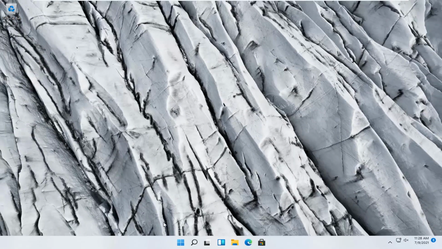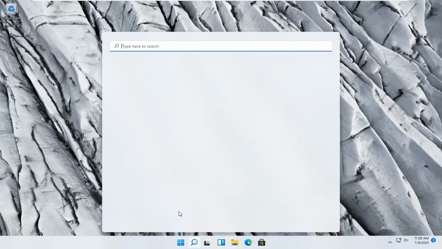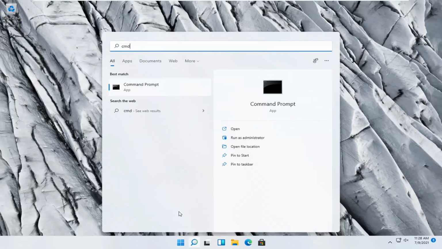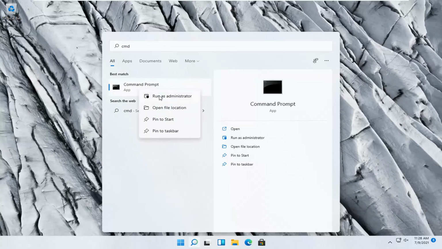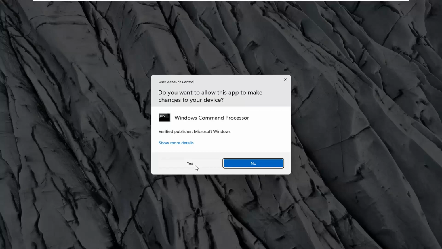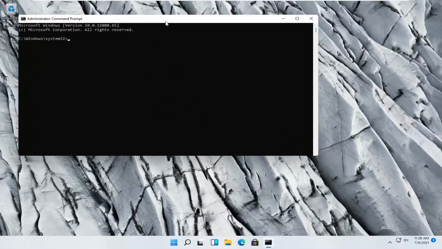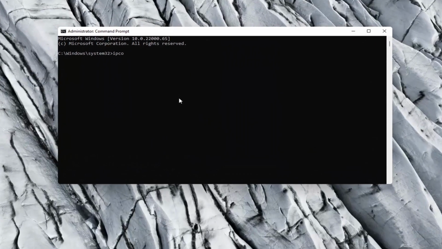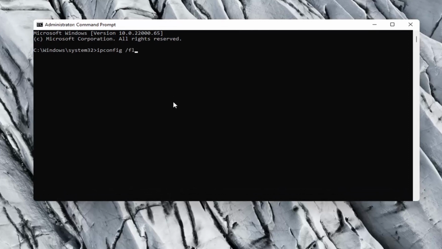Something else you can try here too would be to open up the search menu and type in CMD. Best result should come back with Command Prompt. Go ahead and right-click on that and select Run as administrator. Select Yes if you receive a User Account Control prompt. And now you want to type in ipconfig space /flushdns. Flushdns should all be one word attached to that slash up front.